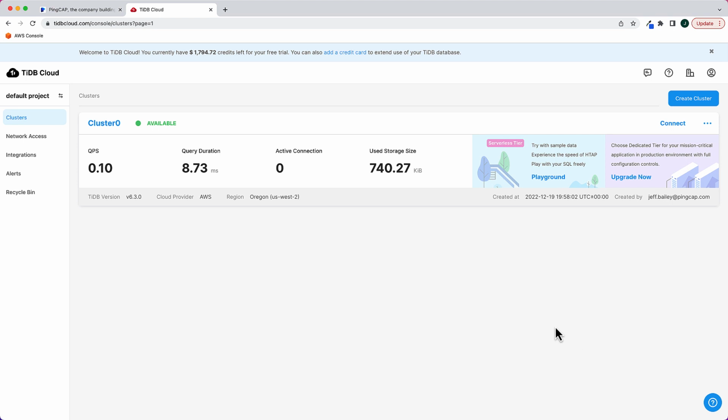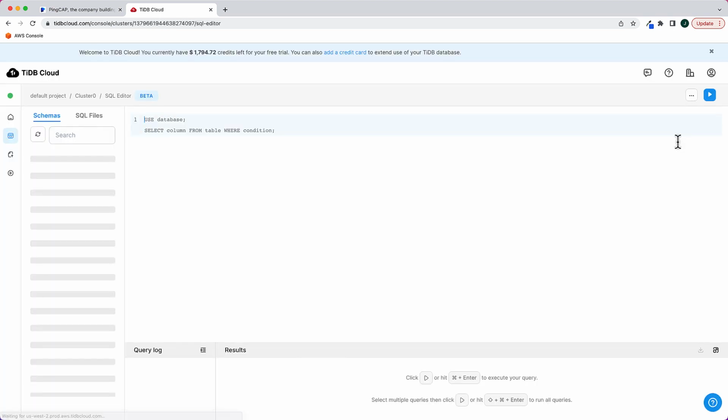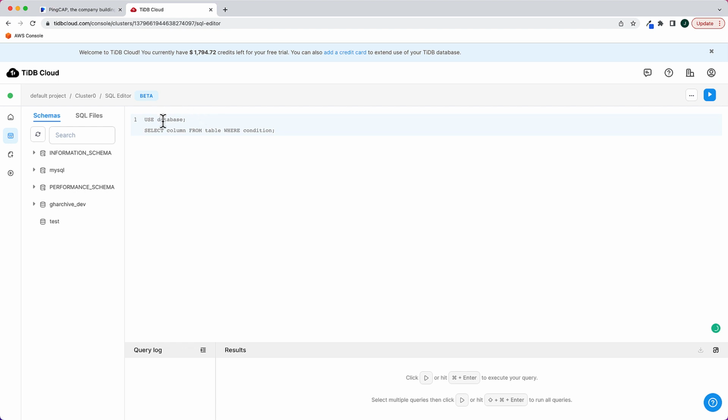Perfect. But we're not going to do that in this video. We're going to keep it reasonably short, but we do want to be able to see the thing work. So we'll go up here, click the three dots, go to SQL editor, and we're going to say use gh dev. Make sure we type in correctly, and then show tables.